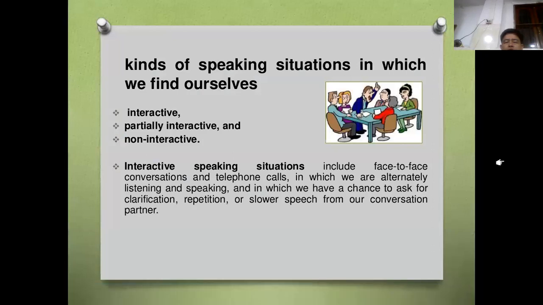Kinds of speaking situations in which we find ourselves. The first one, interactive. The second one, partially interactive. And the third one, non-interactive. So we generally find ourselves in three kinds of speaking situations. Right now let's start with interactive.